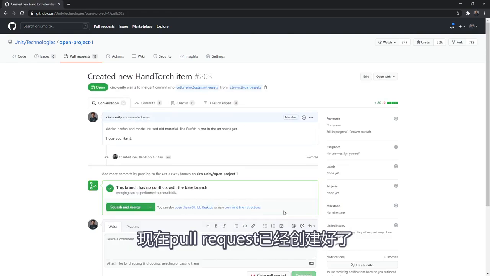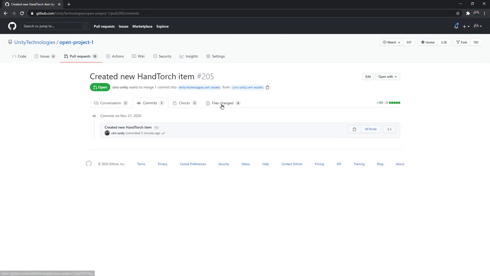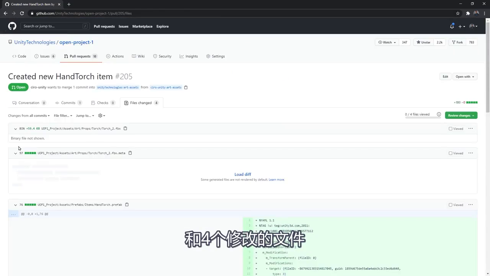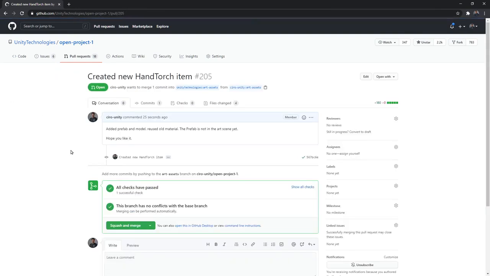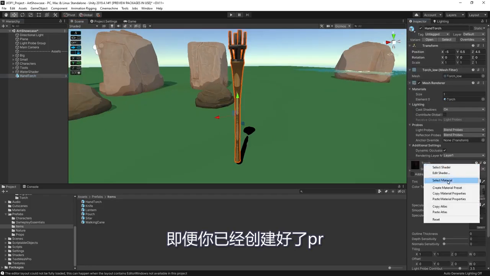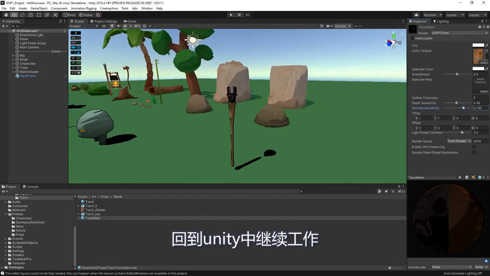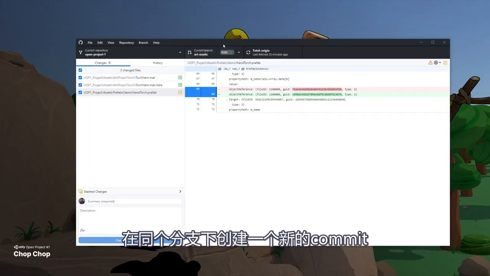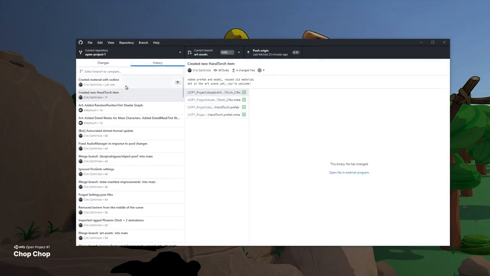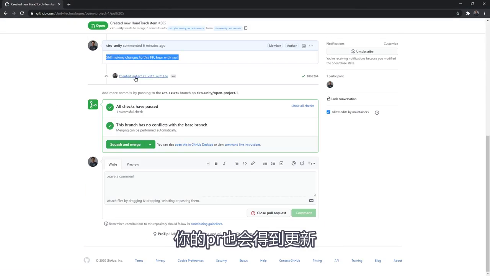Now the pull request has been created, and you can verify that it contains exactly what you created on your local machine. It has 1 commit and it has 4 files modified. And now it's ready to be reviewed by the Unity team. Even after you created a PR, you can actually keep making contributions to it by just going back into Unity and doing your work, then go to Github Desktop and create a new commit on the same branch. Once you push, you will see that the PR on the GitHub website has been updated.